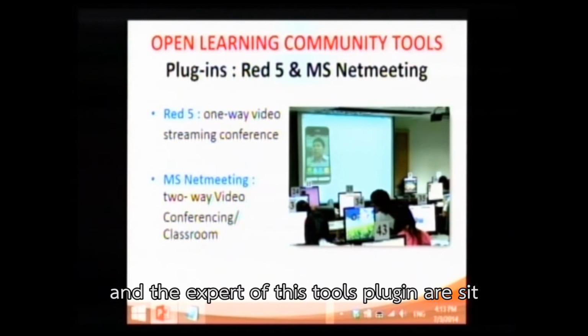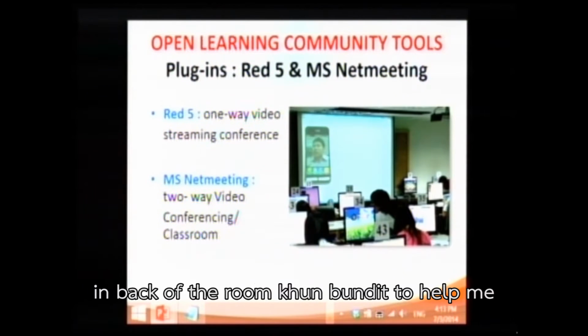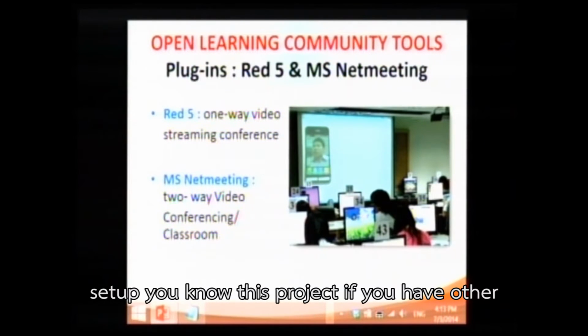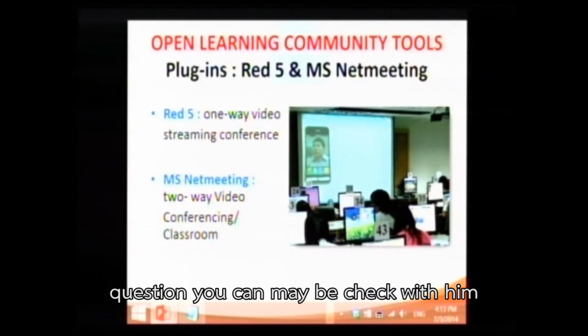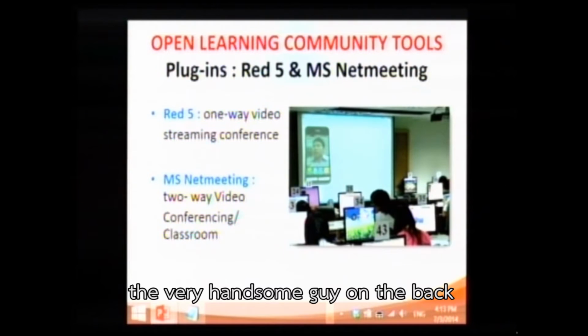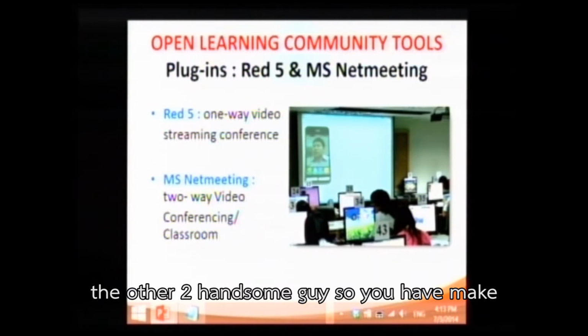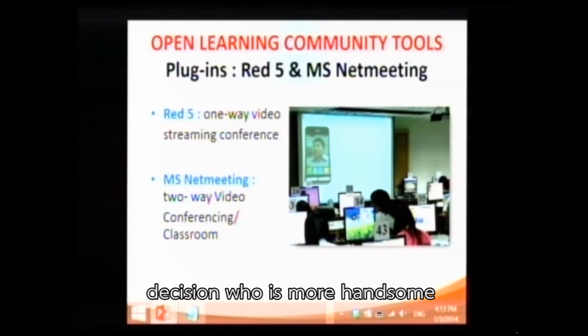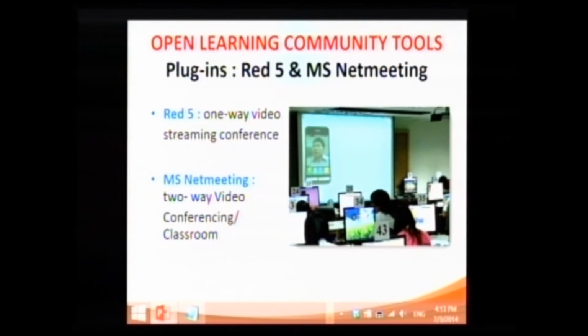And the expert of these two plugins is sitting in the back of the room, Kun Bandit, who helped me set up this project. So if you have other questions, you can maybe check with him. Yeah, the very handsome guy at the back. There are two handsome guys, so you have to make a decision who is more handsome.